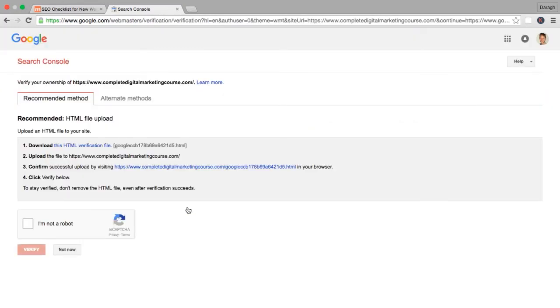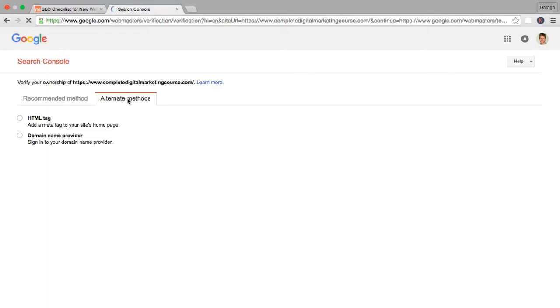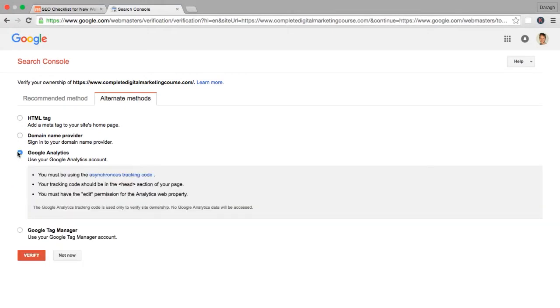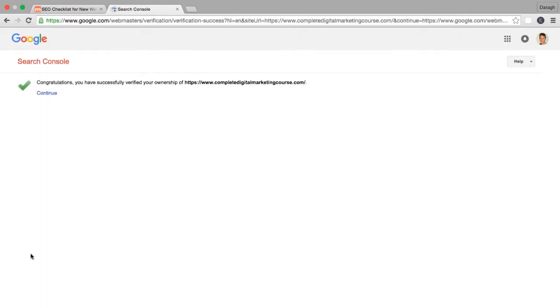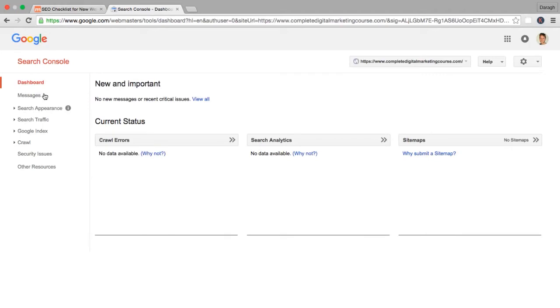And what we need to do now is actually verify our ownership of the website so that we can start collecting data from it and bring it into this tool. So you can see that we have a number of different options. There is really to download a file, or there's some alternative methods here that might be a little easier to implement. Because I've got Google Analytics already set up, I'm just going to click this option and then click verify. So I can see that this has been successfully verified, and I'm just going to click continue to really come through to the Google Search Console.